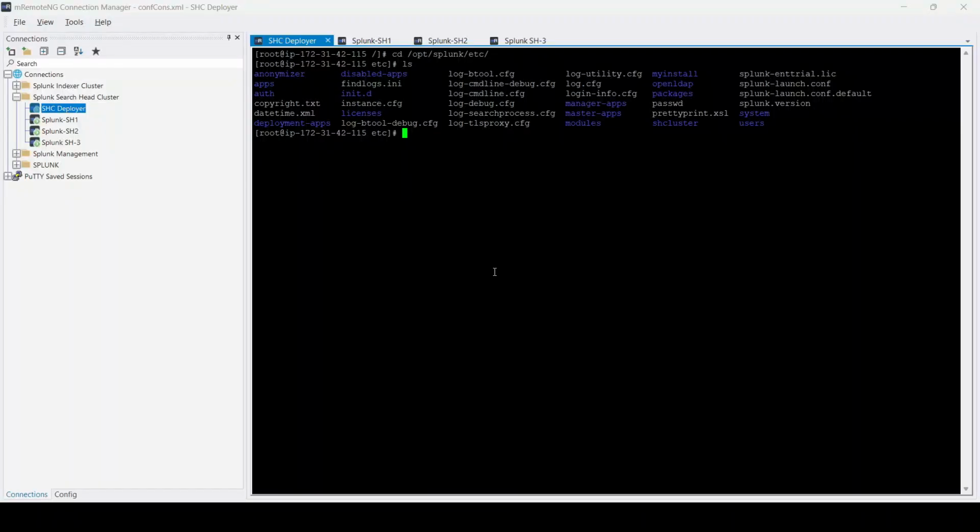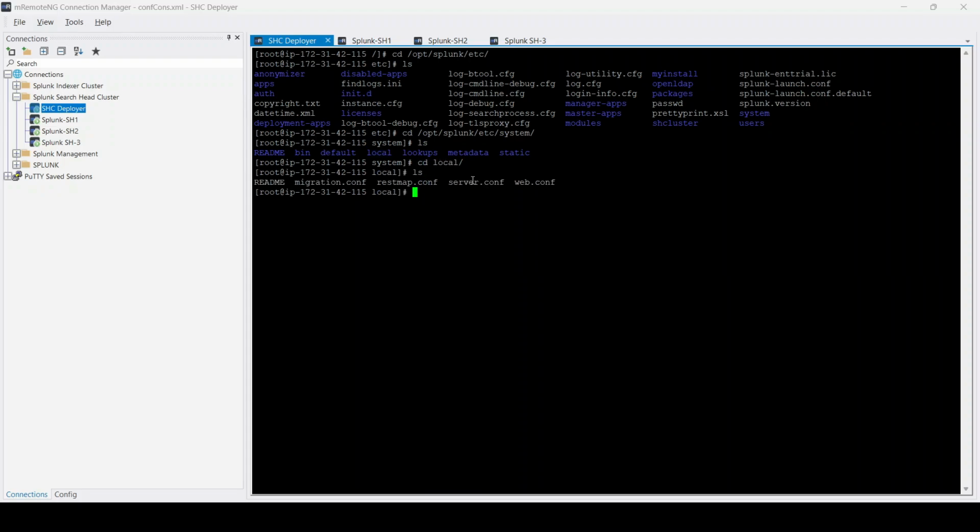So go to the deployer, and we'll be editing server.conf in all 4 instances inside system local. But if you want, you can use any custom app as well. Fine. Having said that, let's begin. Go to opt splunk etc system, and here you should have the local directory. You can see we have server.conf here. We will open it in editing mode and add the SH clustering extension.